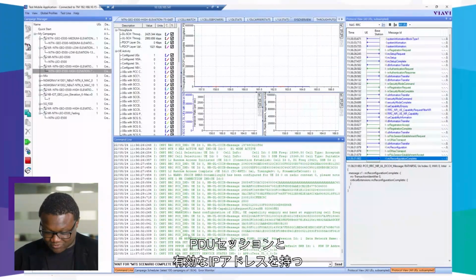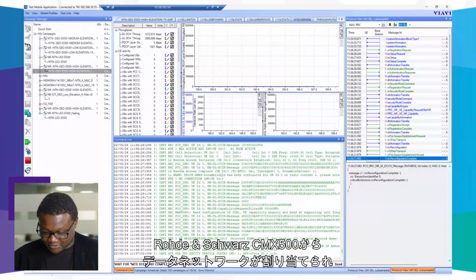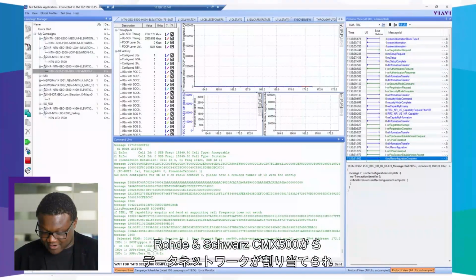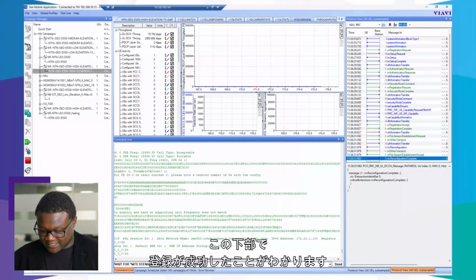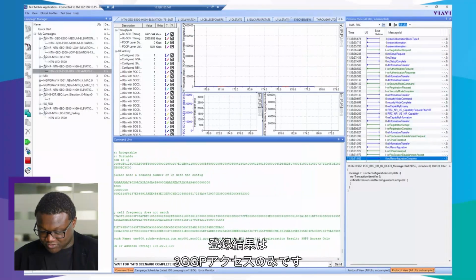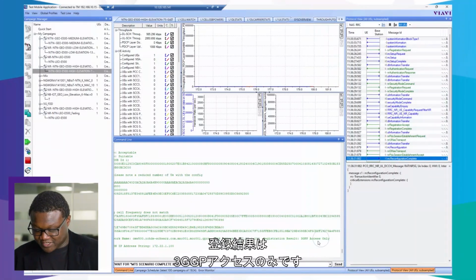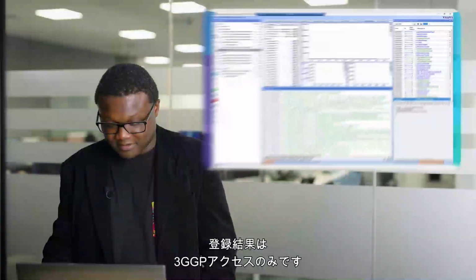And we can see that the registration was successful at the bottom here, with the PDU session and the data network being assigned from the Rohde & Schwarz CMX 500 with a valid IP address. And the registration result is 3GPP access only.